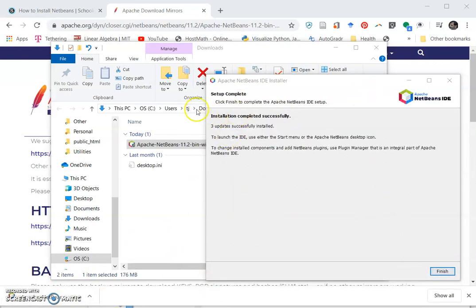Okay, so when it's done, it'll say something like this: installation completed successfully. If there weren't any updates, remember we checked that box that said check for updates. If there were any updates, it'll tell you you updated those. It'll tell you how to launch the IDE with the start menu, and it also stuck an icon on the desktop, it looks like. Okay, so now we're finished.